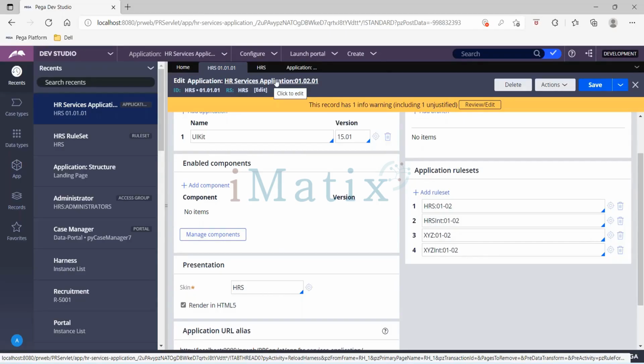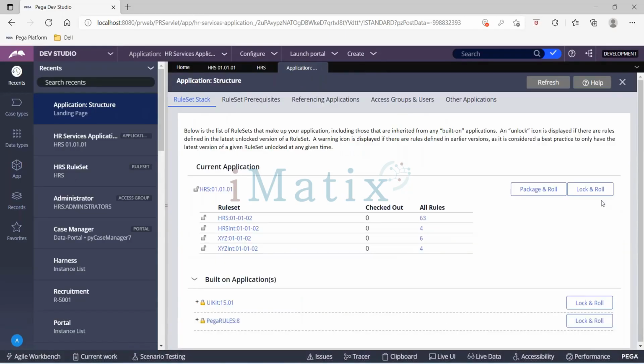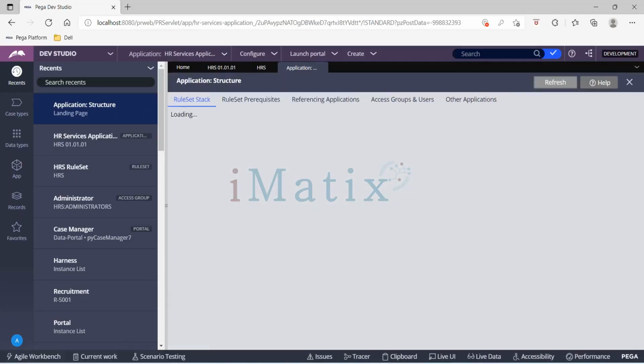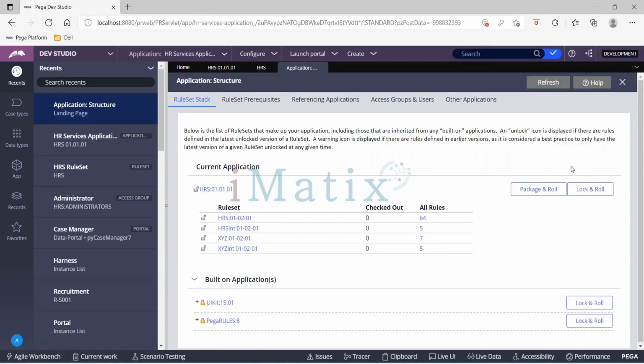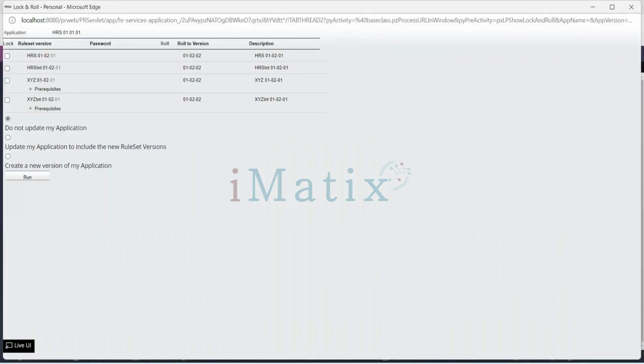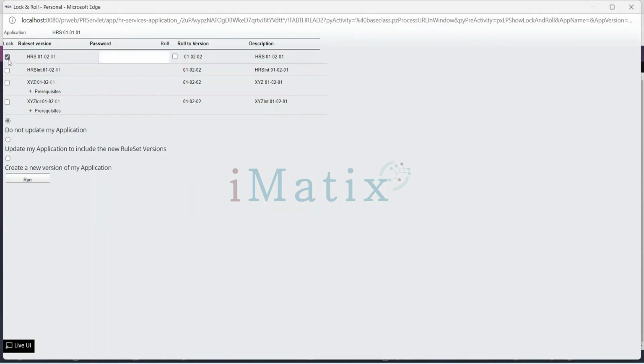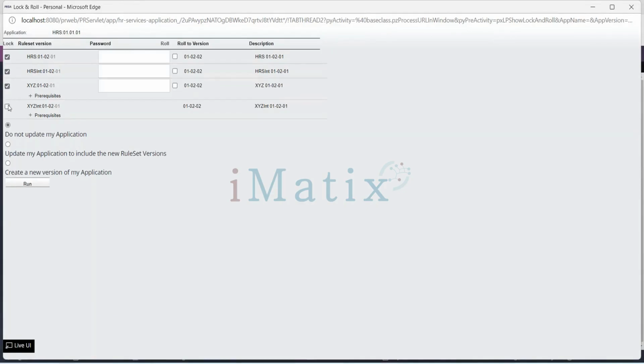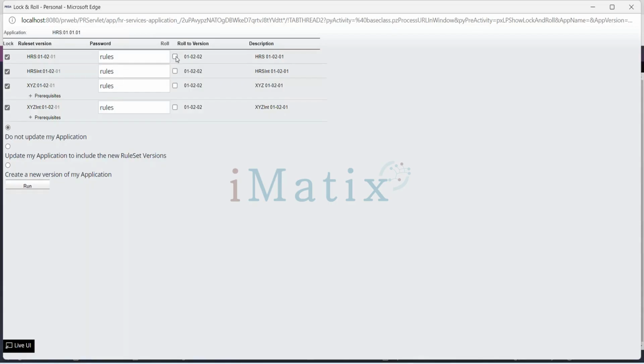Now the last one, the interesting one. Let us just refresh this. What does the last one say? Let me lock and roll. This time again all of these. Let me roll all of this to a new version. I will put it to 02.01.